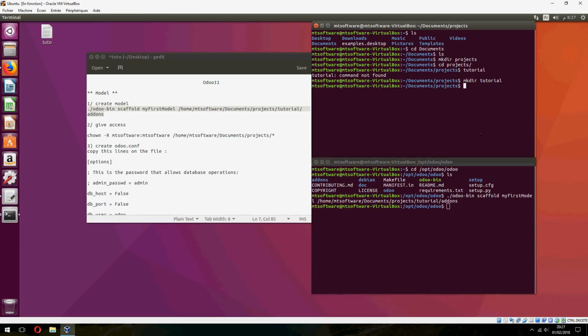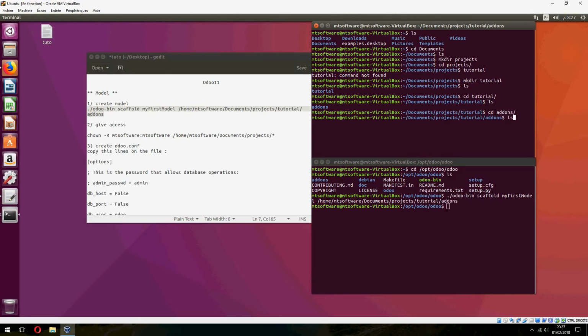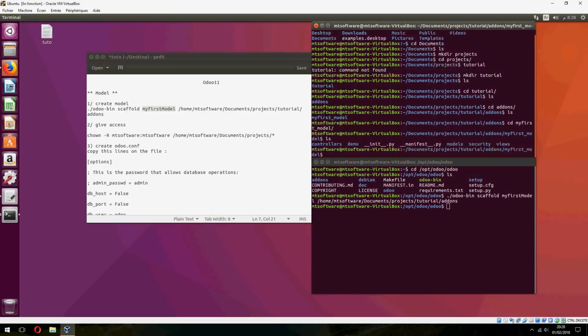Okay, let's discover what happened. Go inside tutorial and go inside addons. So the addons folder was added. So this is the model, my first model. Let's go inside, and here we find controller, demo, __init__.py, __manifest__.py, models, security, views.